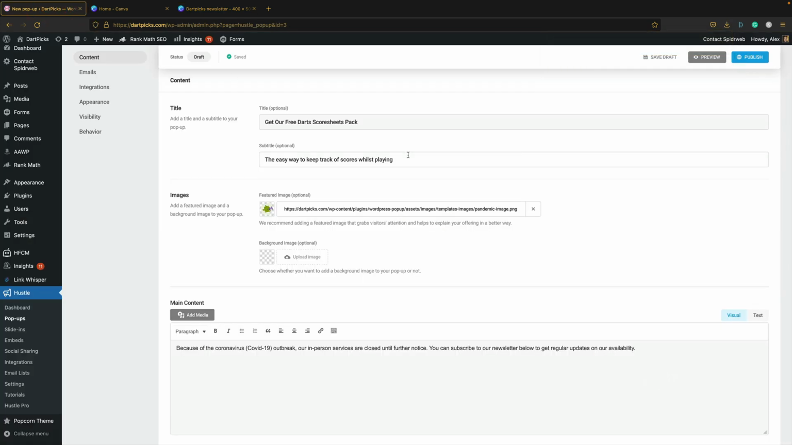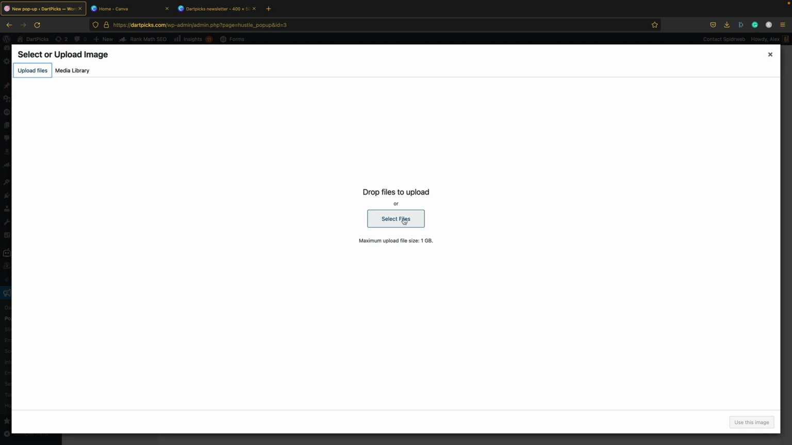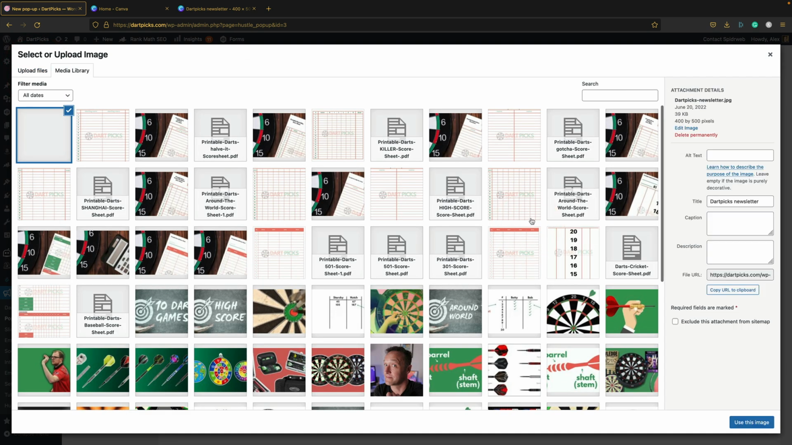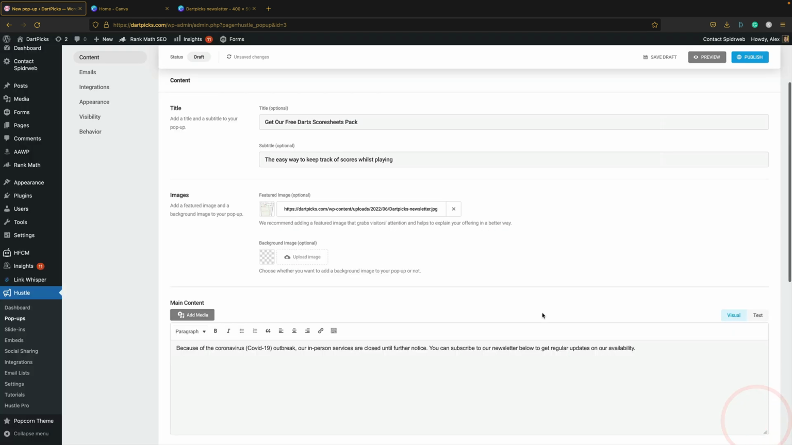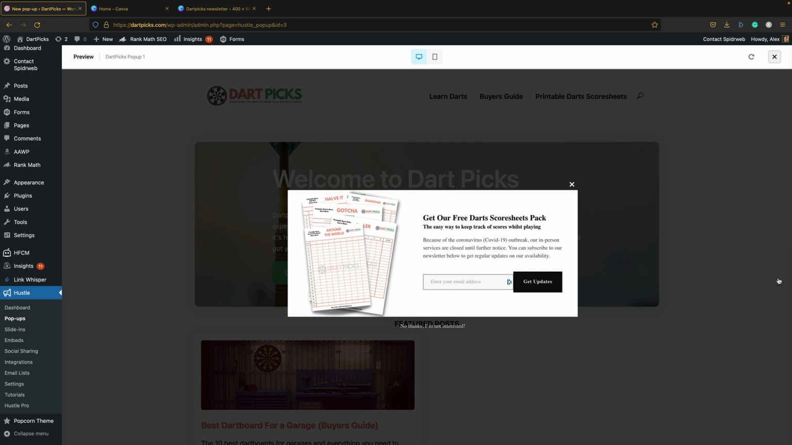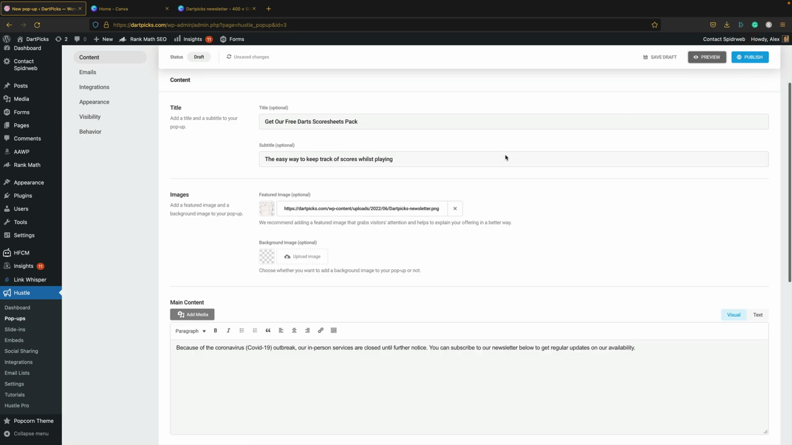Okay, now we can go back into the pop-up settings and we can add it here. So I'm just going to click on the image of the bug, whatever it is. Click upload files. There it is. Click open, that's uploaded, and then click use this image. Okay, so we can now preview. Click preview. There we go. That doesn't look too bad. Perfect, so let's carry on with the settings. Let's close this.